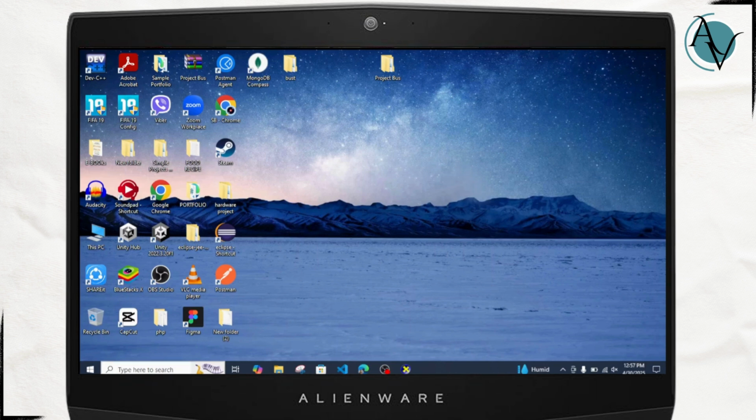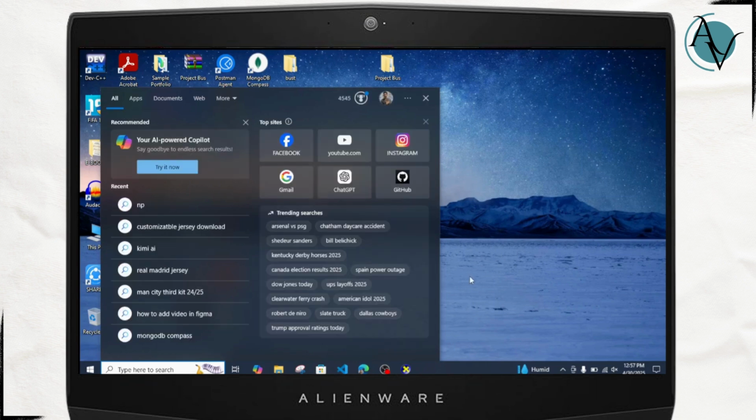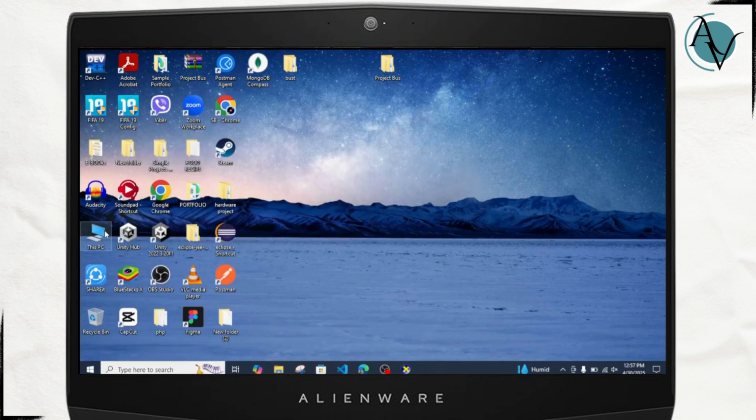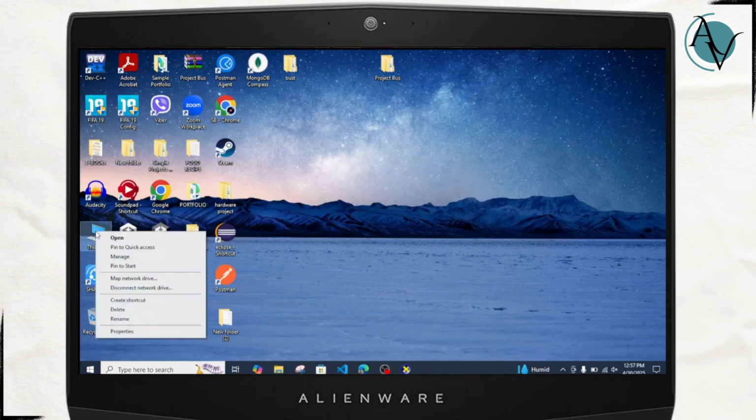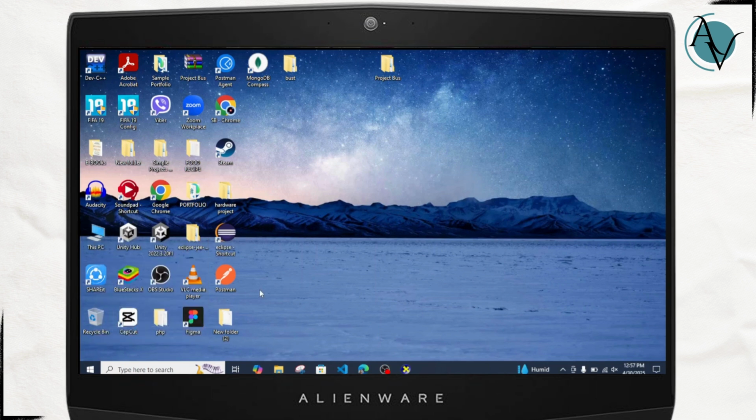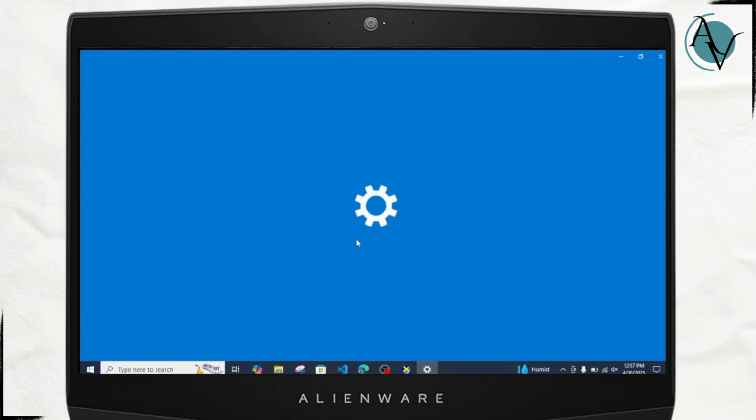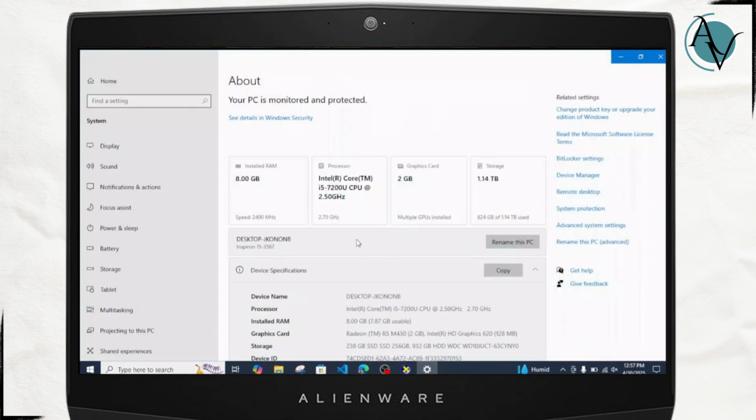First thing, just head over to your search bar, or you can also type in This PC right over here. If you're using Windows 11, you may not see this PC option, so you just have to head over to your File Explorer and find it. And for Windows 10, you can simply come over to this PC option, right click and click on Properties. Once you click on Properties, it will direct you to this page.